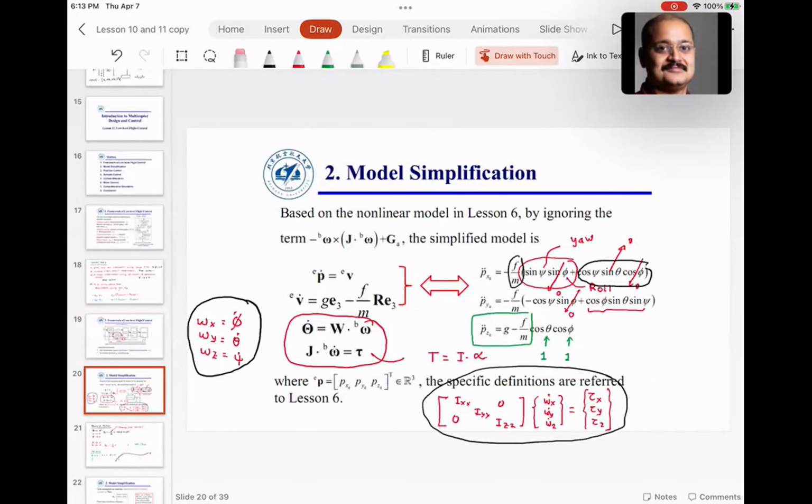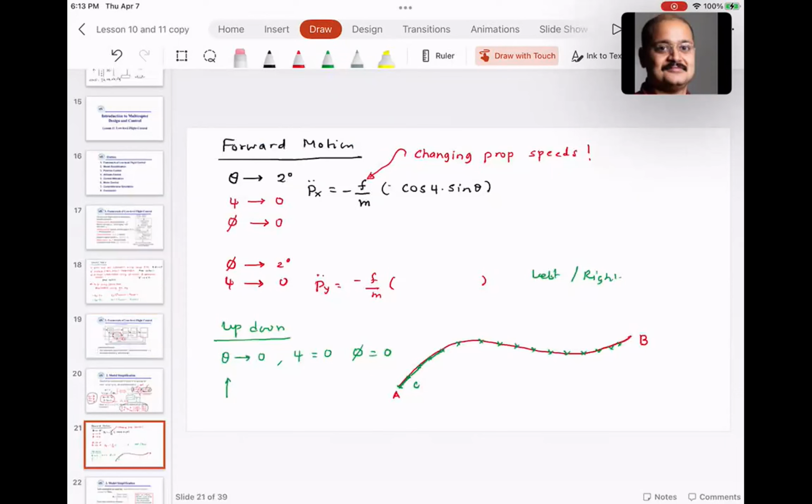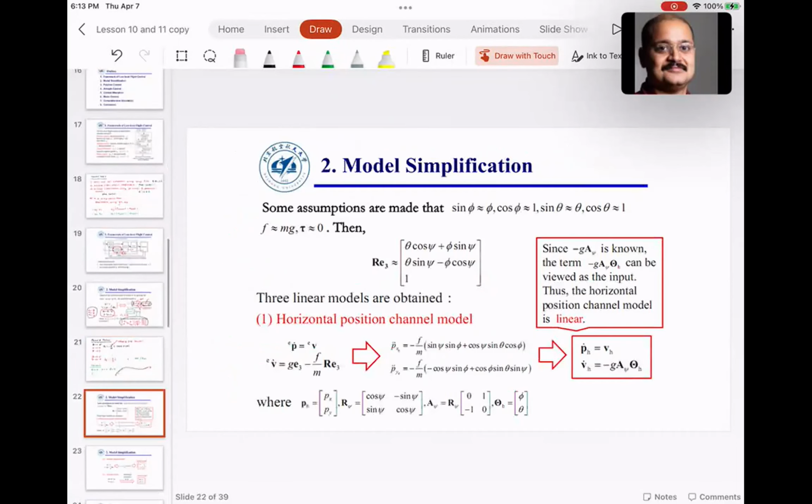Then we talked about the model simplification. And then we talked about forward motion, up and down motion. And then we talked about the simplification, wherein you take a nonlinear dynamic model and linearize that, and then use that to control at each sample or at each time step.